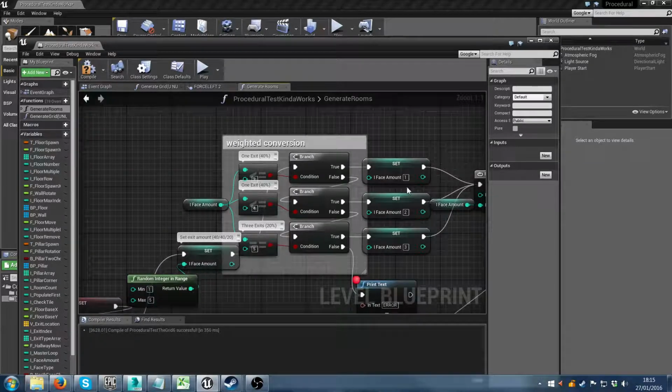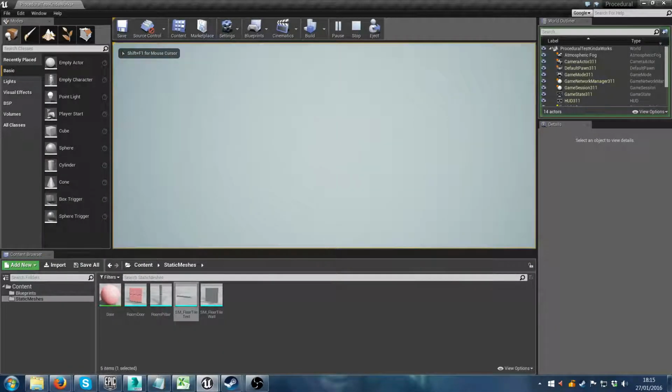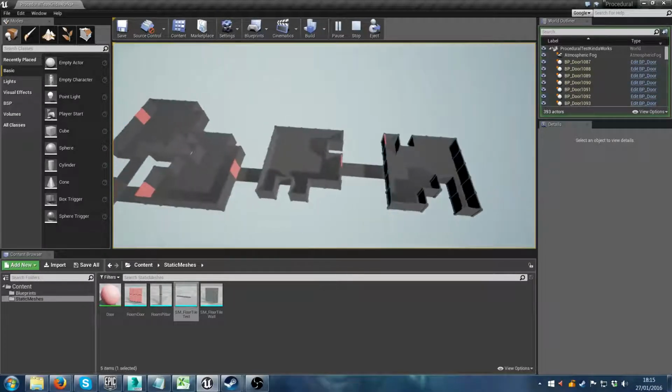It's weighted to be 40, 40, 20. So 40% of the time it'll be 1 exit, 40% it'll be 2 exits, and the other 20% will be 3 exits. So this should work fine. I haven't... This is tested at the moment for just 1 facing. 2 and 3 facings, it can work, but I wouldn't recommend it. It's kind of playing nice. It's actually played quite nice.